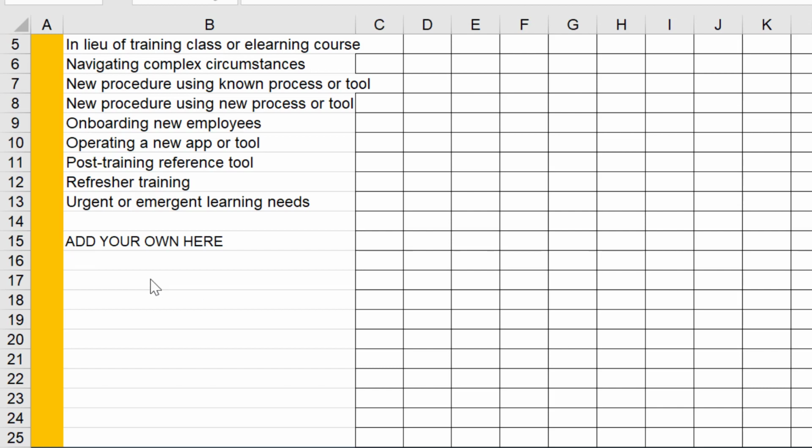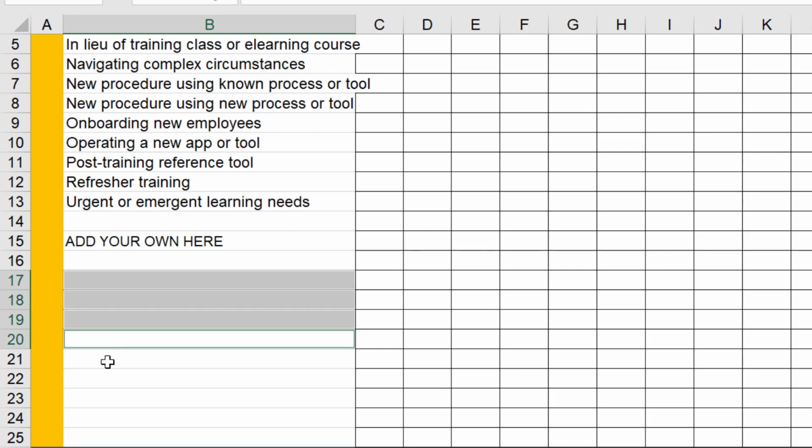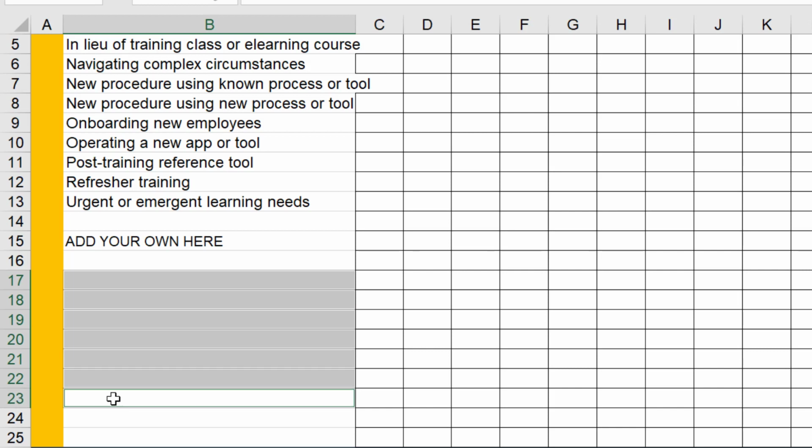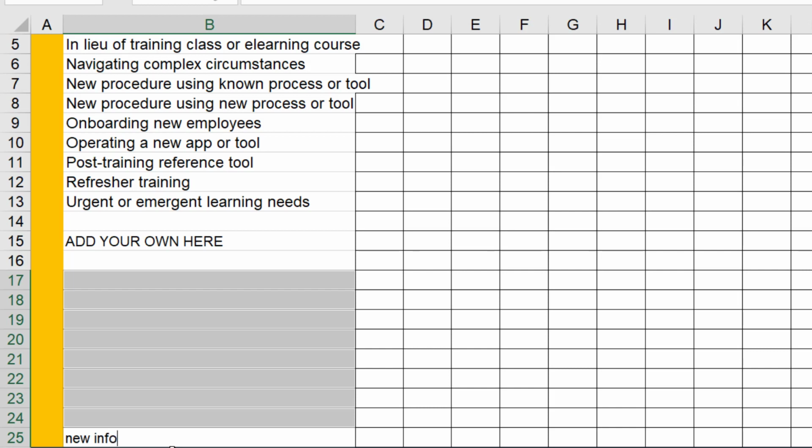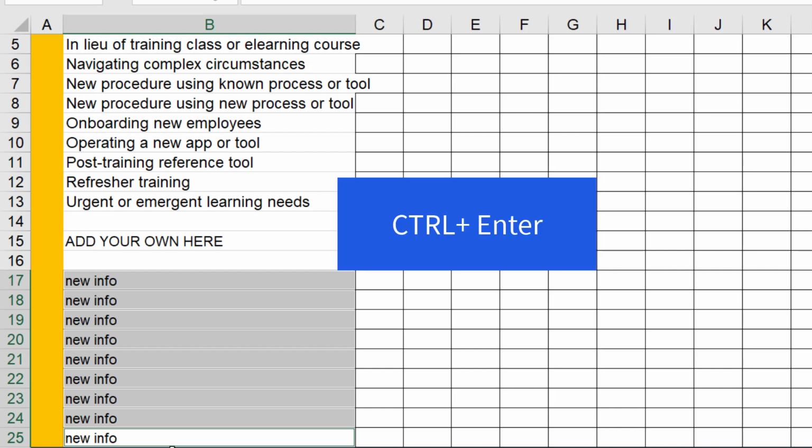Use the Control key and select all of the cells in column B 17 through 25. In cell 25, where I have it selected, I'm going to type New Info. Then all you need to do is click Ctrl and Enter at the same time, and your information is in all of those selected cells.